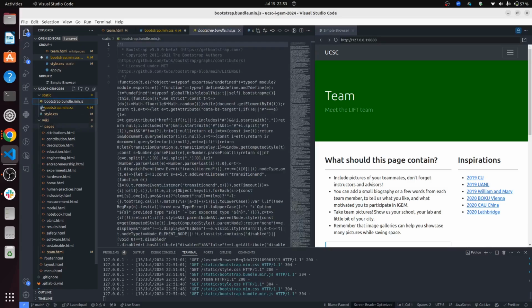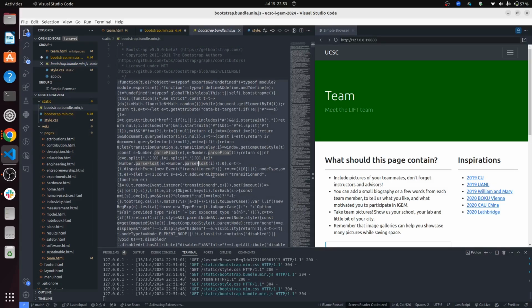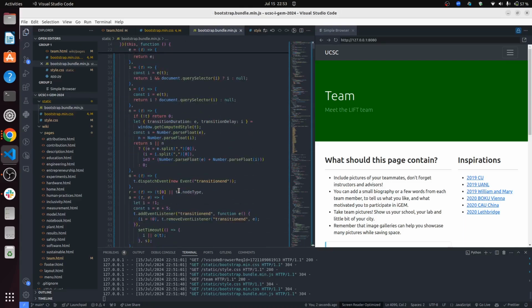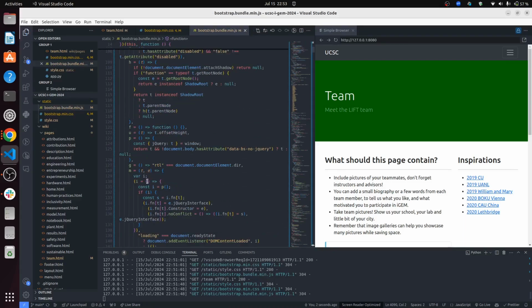So we can do that to both the bootstrap files, which are the main annoying ones. So just click anywhere, Control S. And there we go. And now all these should be a lot easier to read. And that is the power of the Prettier extension.